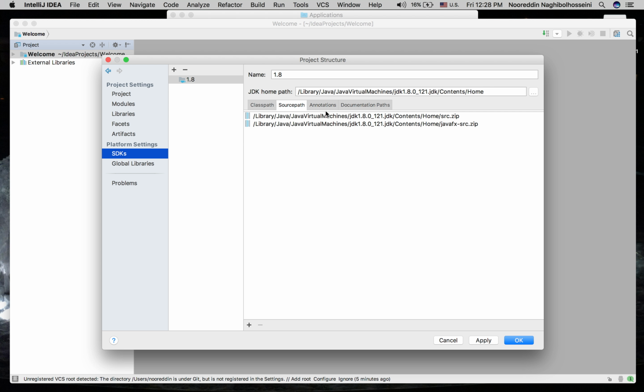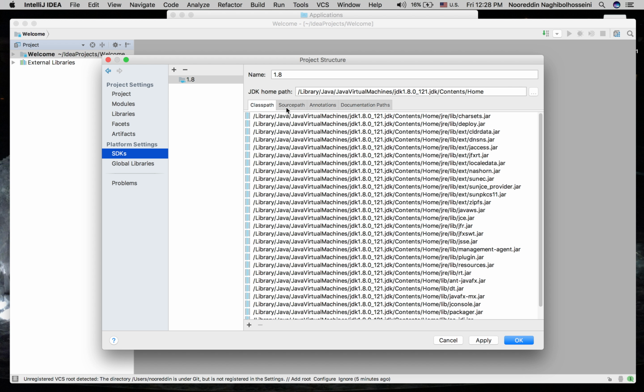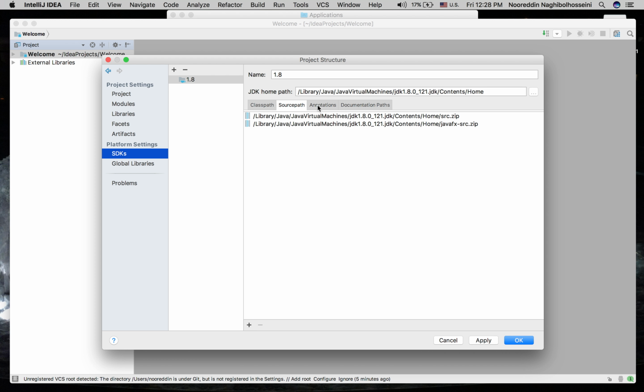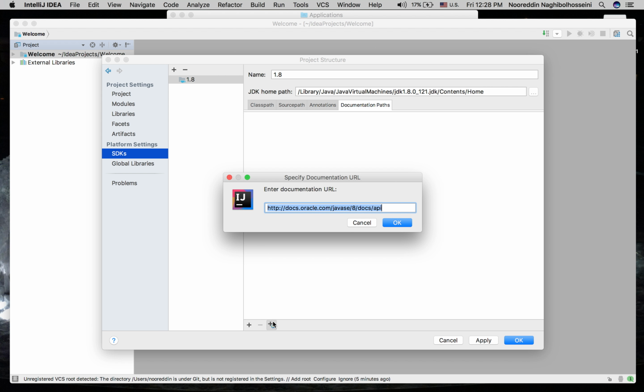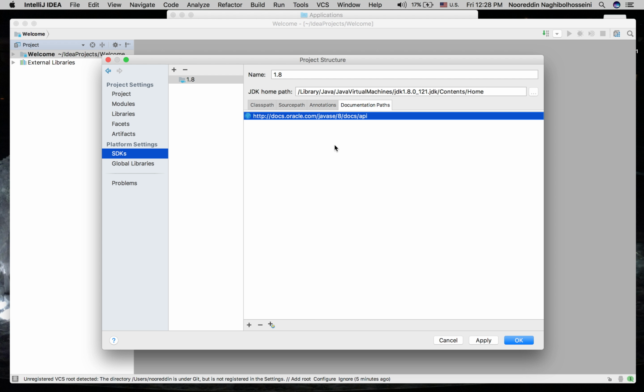Also, in this location you see the details of the configuration of the JDK. For example, I have the class path, source path, annotation, and documentation path. So you can add a documentation path. If you go and find the documentation location for the JDK, by default it says you can fetch the documentation from this internet address. So if I press OK, the documentation will be added from this address automatically.